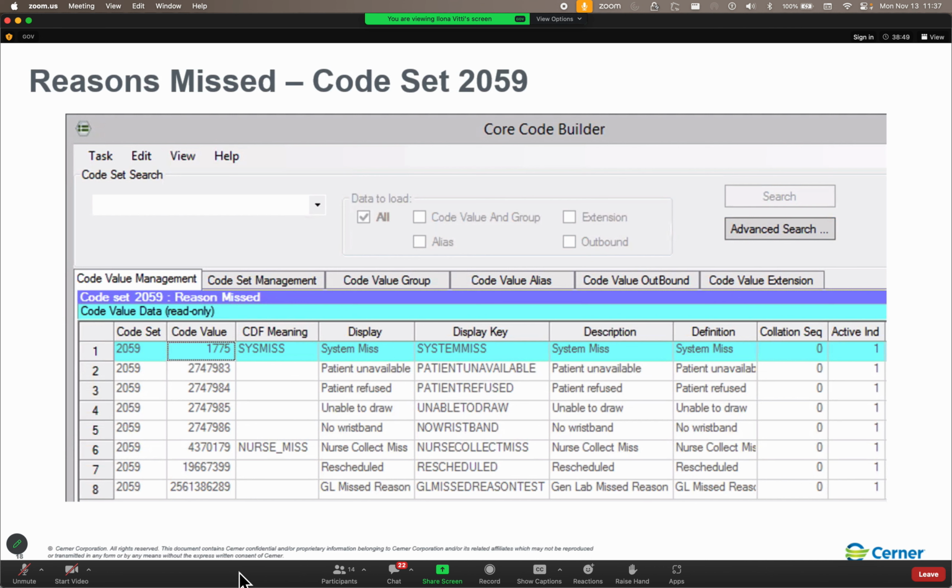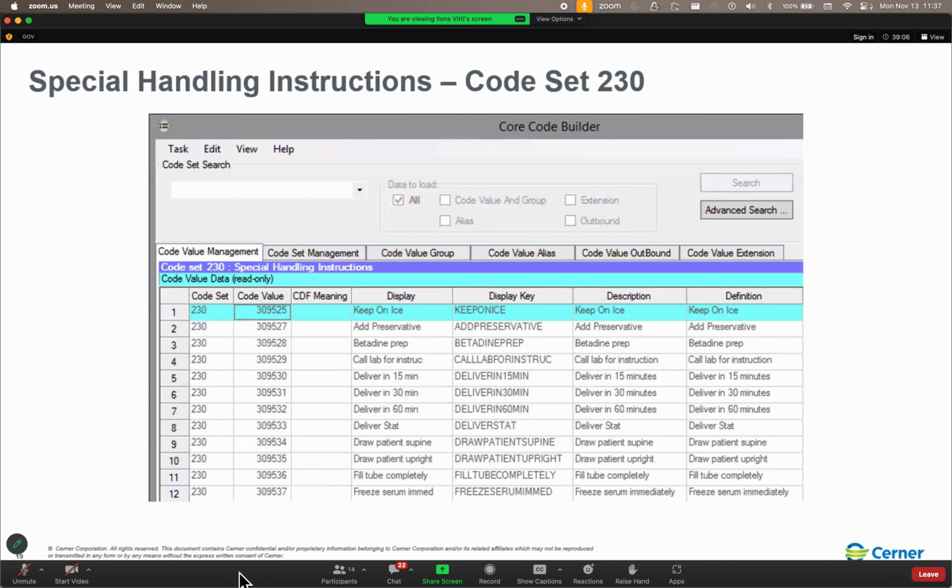So I'm going to pause at this point. Any questions on any of these code sets so far? All right. Now we're going to get into a couple that you may or may not be using.